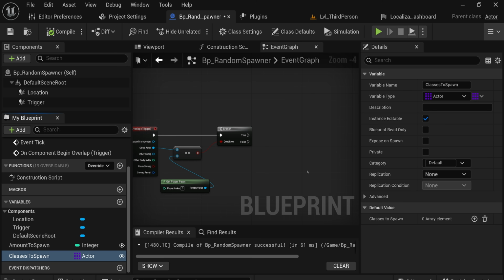Now, if you have a specific class in your game that all other enemies inherit from, you would set it to be that type instead of a generic actor. But if you want to be able to spawn in pretty much anything at random, keeping this as a generic actor array is nice because you can now put in anything that is an actor to be spawned in here.